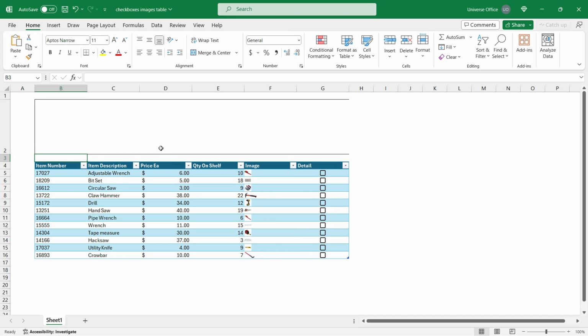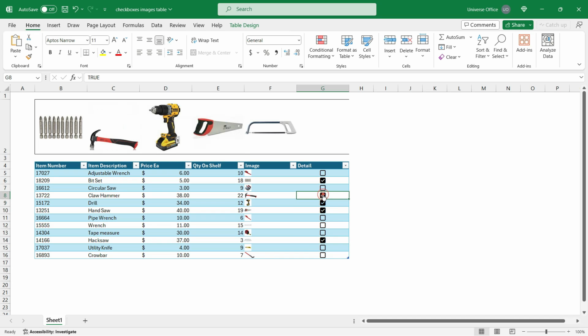Nothing happens here. But then I go back to my table, and under the detail column where I have those checkboxes, I select one, and it will show me the first image I selected. Then I select another one, and it will appear above my table. And if I want, I can select the third one, the fourth one, the fifth one, as many as I want.